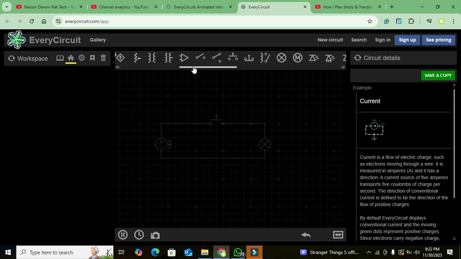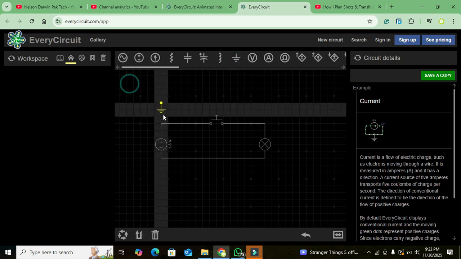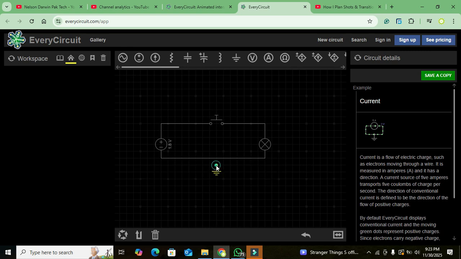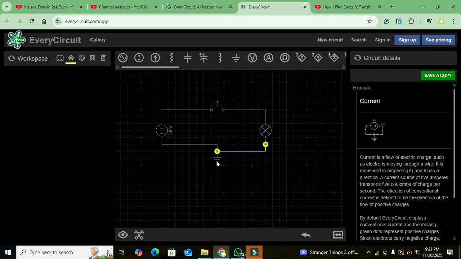It said we need to attach one ground. So search for ground. Here it is, click on it, drag it out and connect it like this. So like this we have connected our ground. Run it again. Now we can see that there isn't any current flowing. Whenever I press the switch, you can see our lamp is on.